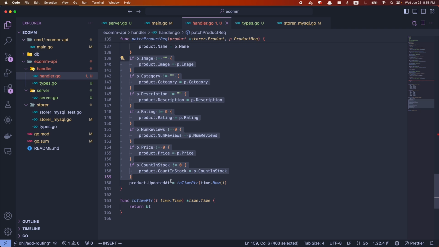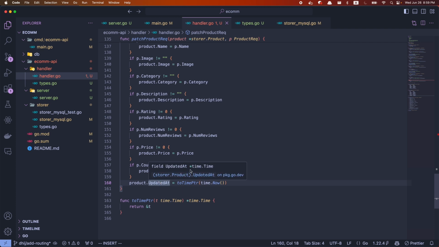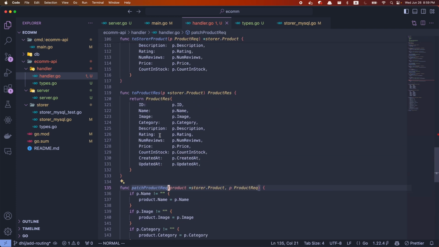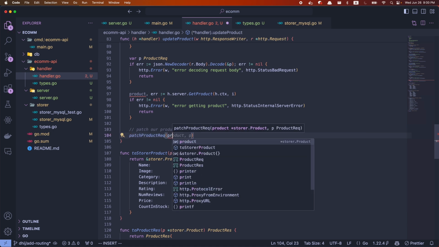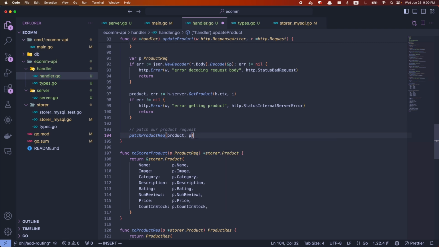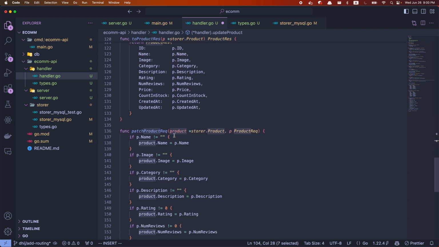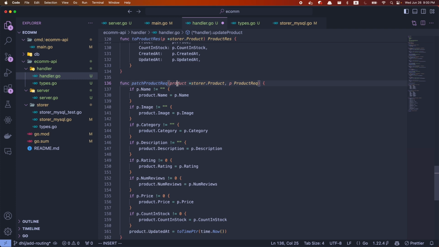And lastly, we assign our current time into our updated add field. And because our updated add field is a pointer to the time struct, we have this helper method to convert our time into a pointer type. Once we have this method, we can call this from here and pass in our store product as well as our product request. And we don't need this method to return anything because we're passing in a pointer type here, and we're just modifying this pointer type product on the spot.